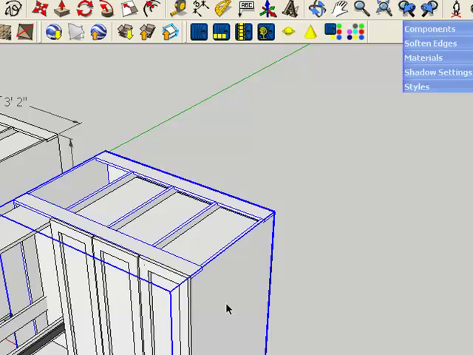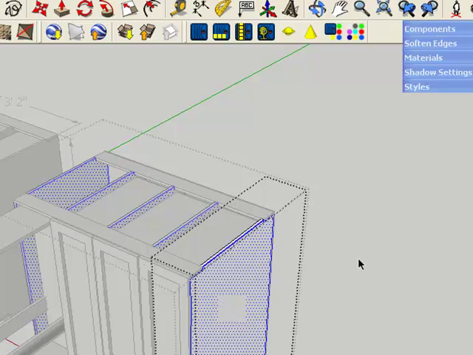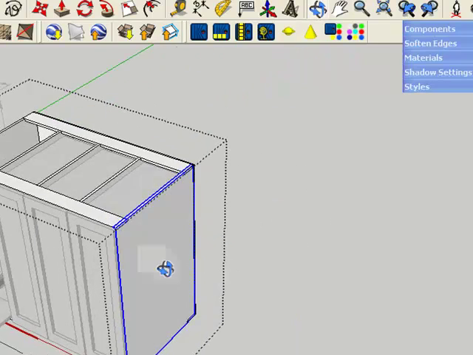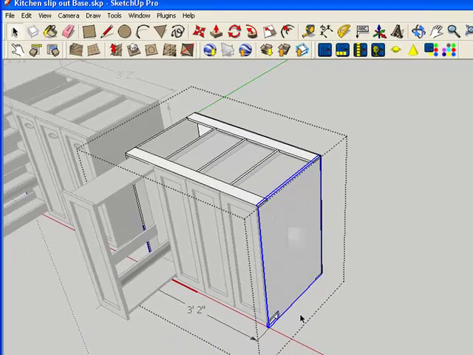The way you would do that, let's say I'm going to highlight this, I'm going to come back to that component. Excuse me, get it, there we go. And once I have that component by itself, I'm going to hit M or use my move tool again.